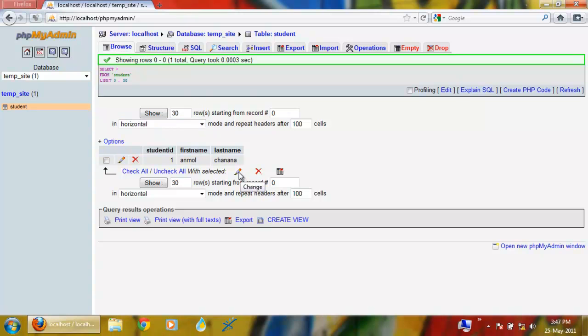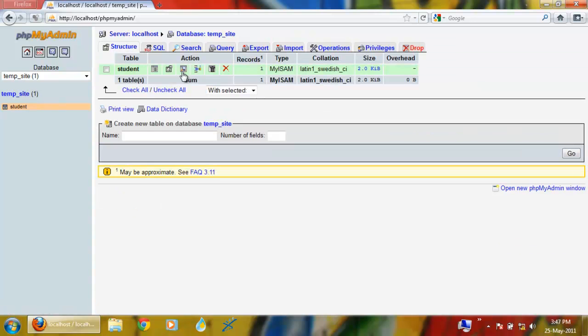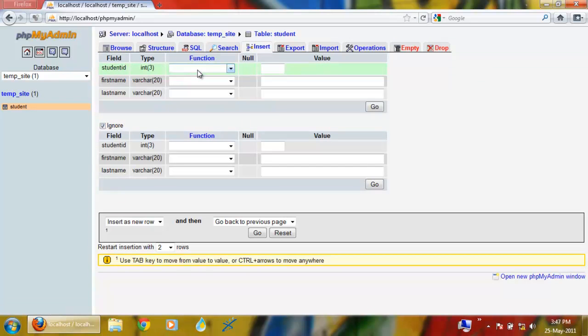Equivalently, we can change it. Now we want to make a few multiple entries. We can do this. We remember no student ID. It will be provided by the MySQL as the AI option was on, means auto increment option was on.